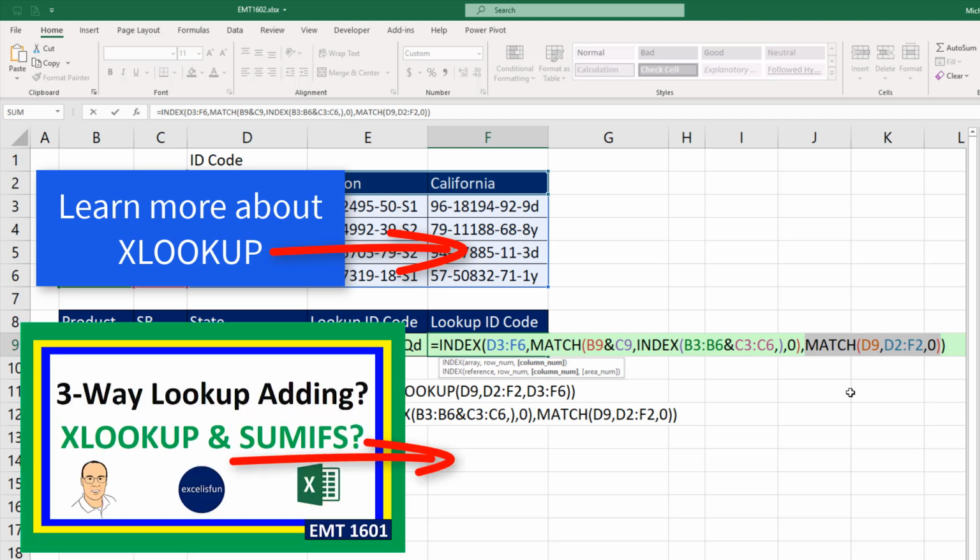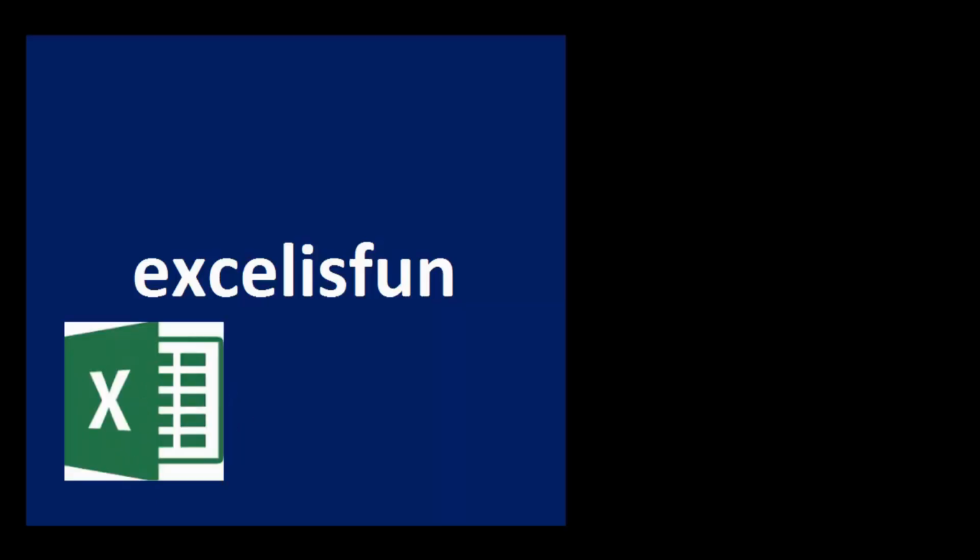All right, now if you want to learn lots more about XLOOKUP, I have a comprehensive video. And in our next video, we'll use XLOOKUP with 3 lookup values to do lookup adding.